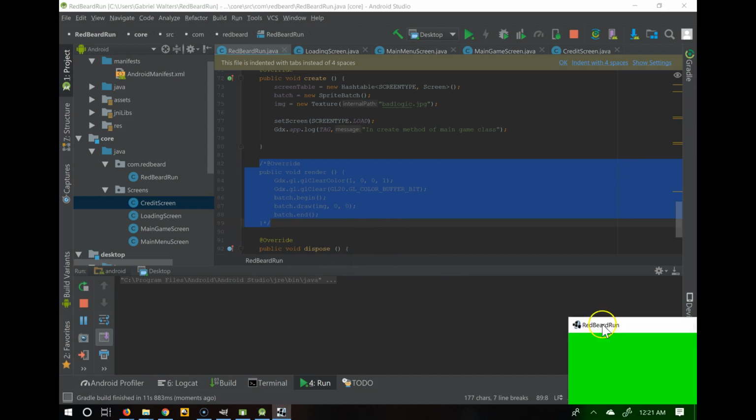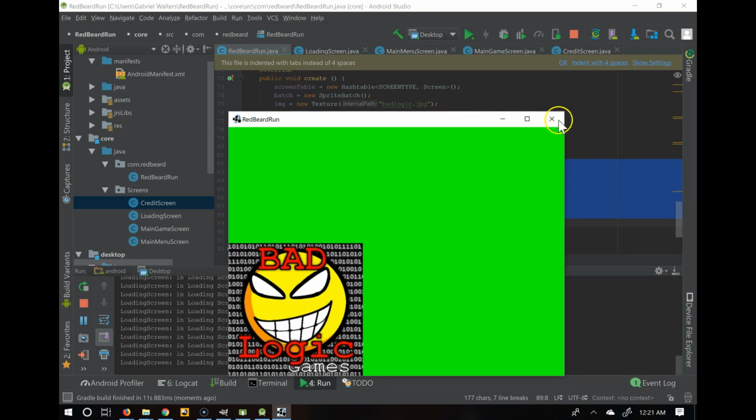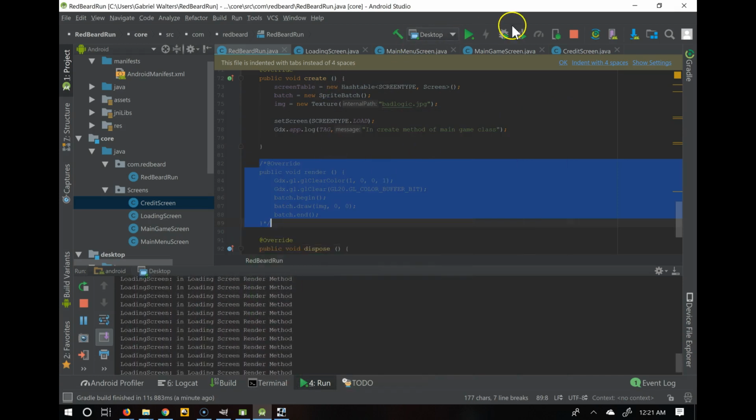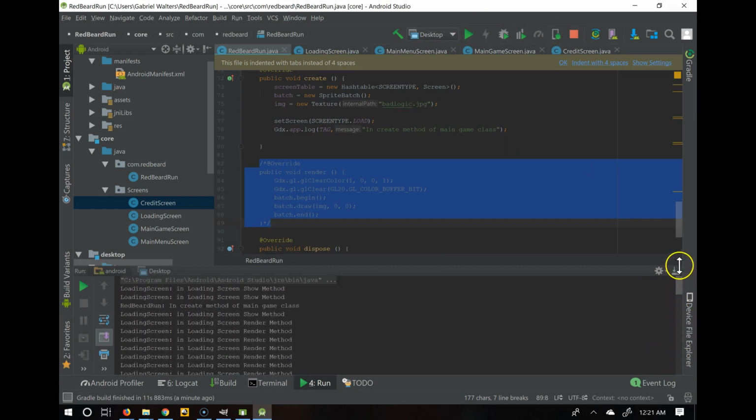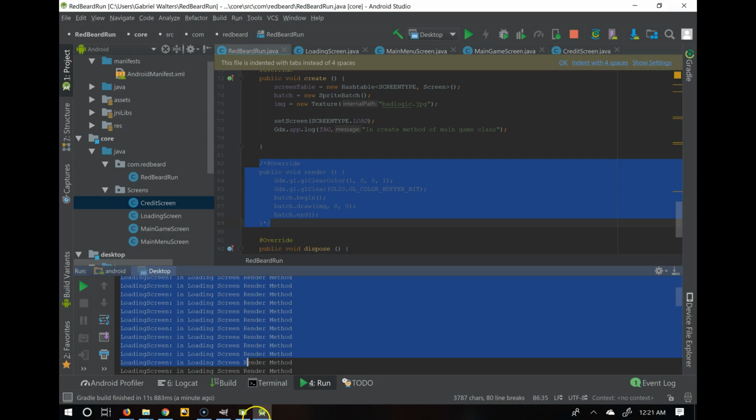Alright. So there's the green. Let's stop that. I'm going to run it in the emulator just to make sure, but we're in the loading screen show method. And then it's saying that we went to our Redbeard class, that we were in the create method, and then we went to the loading screen show method. And then we were in the render, and the render just kept getting called over and over.